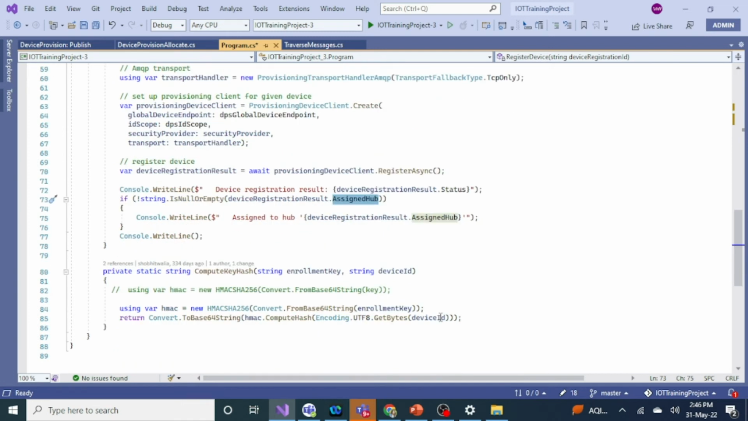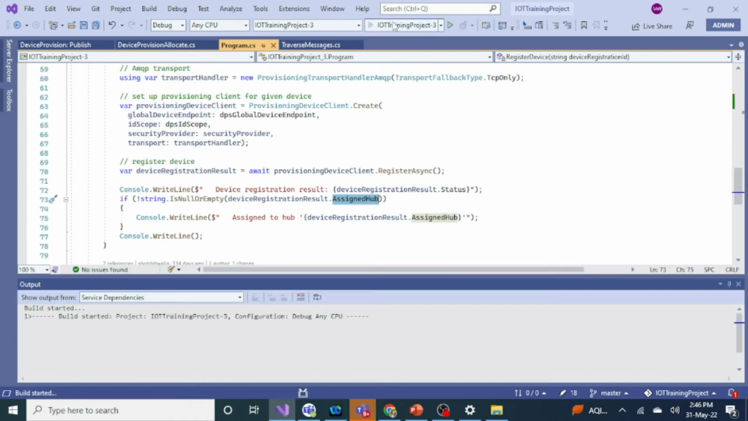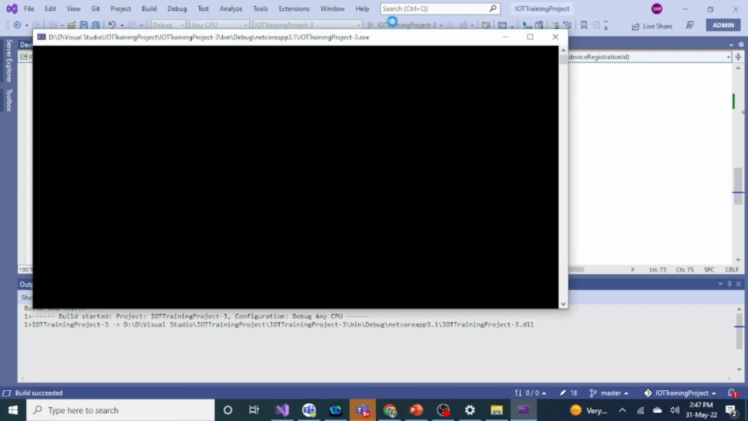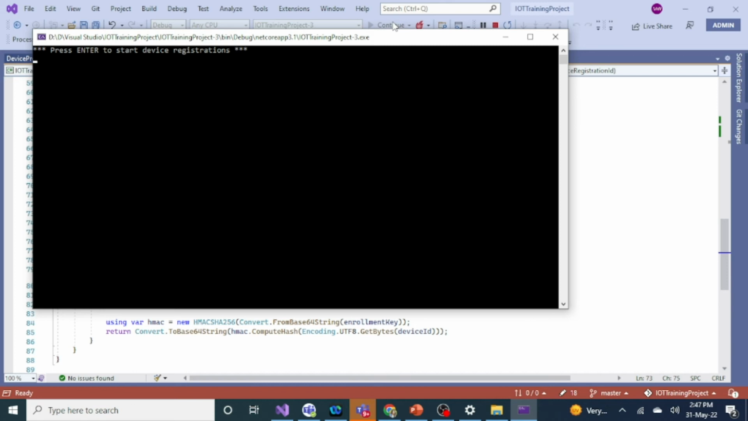So I think enough of code explanation. Let's run it. Again, I would like to highlight here that please don't worry about the code. I will have the code link present in my description box. This code is very generically available, so you can find it anywhere. My point is to make you understand how the device allocation policy actually works.